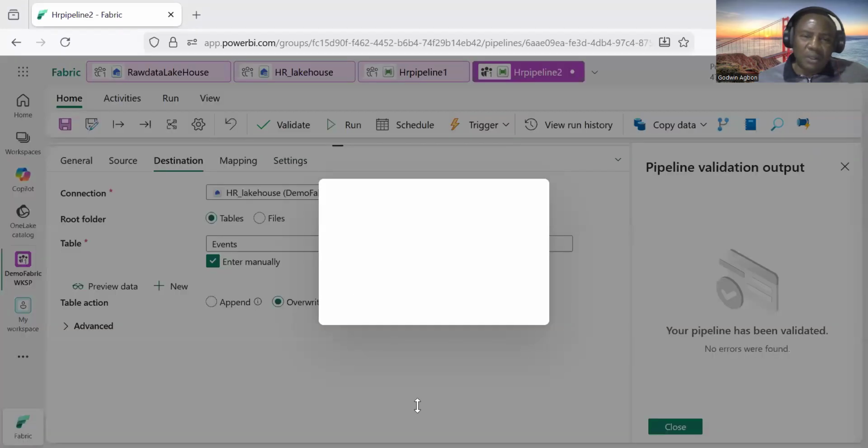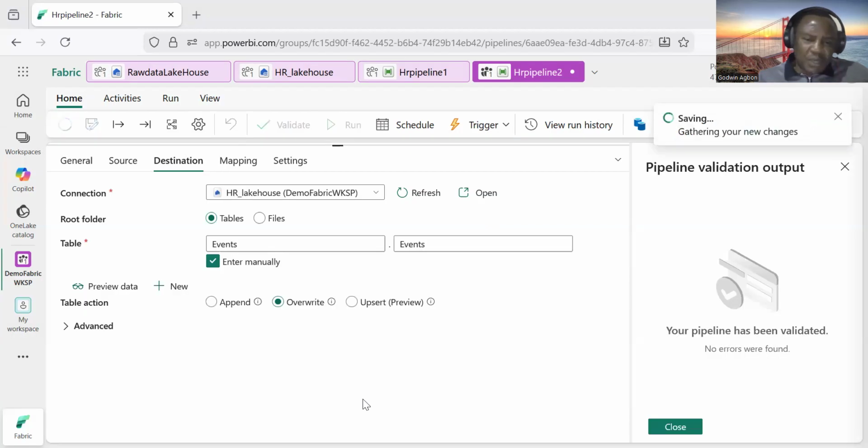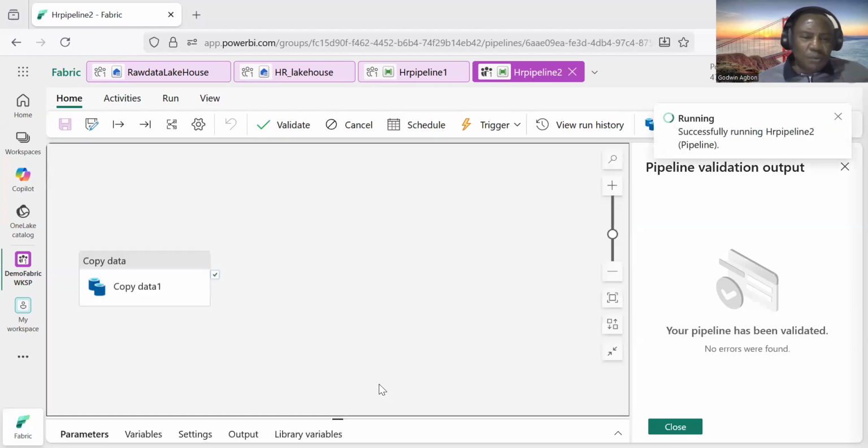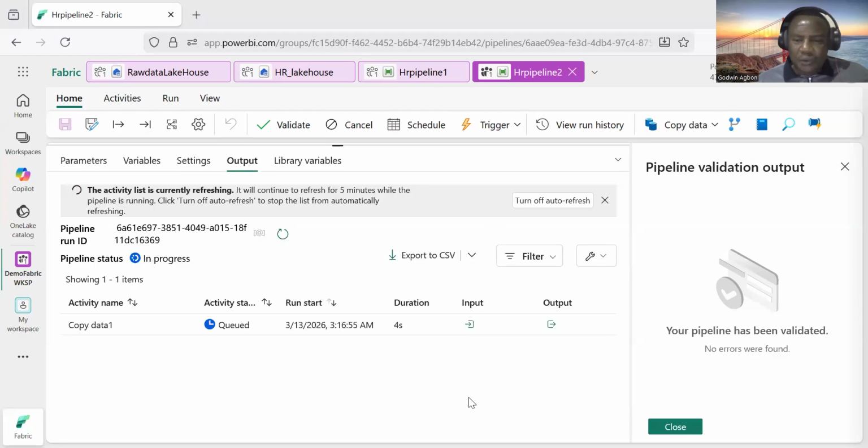So let's save and run so that we can see it as a table under the HRO lake. From there, we can move on to other activities. I can equally expand this so that we'll see the output. It has queued it. We expect it to run any moment now. Once it runs successfully, we believe the data would have been moved to the HRO lake.